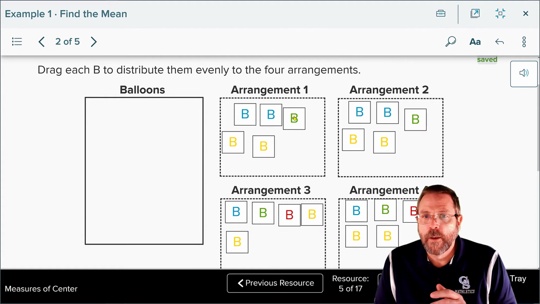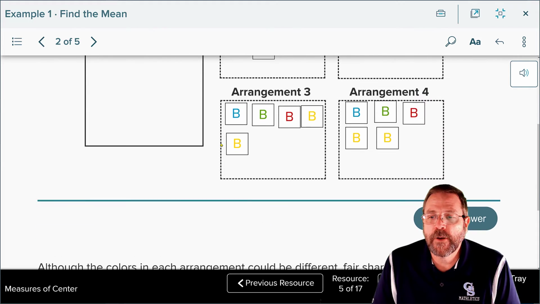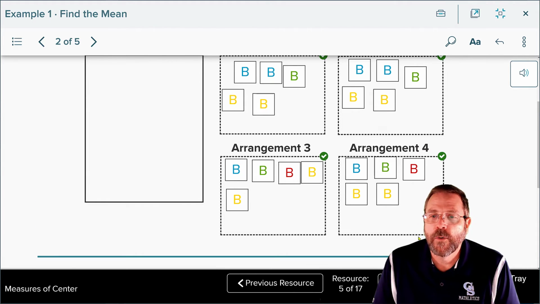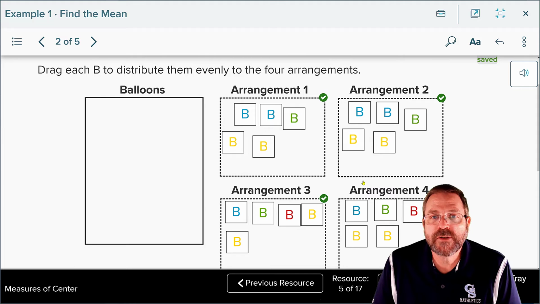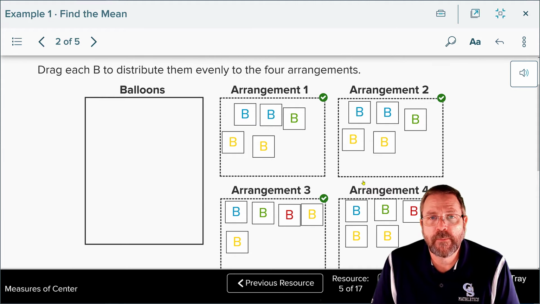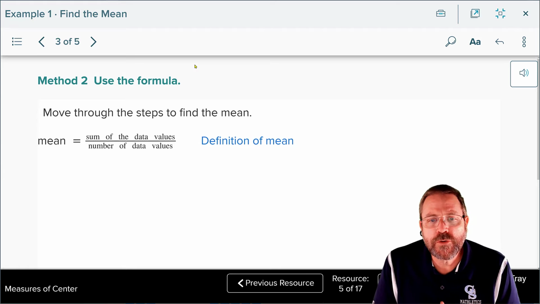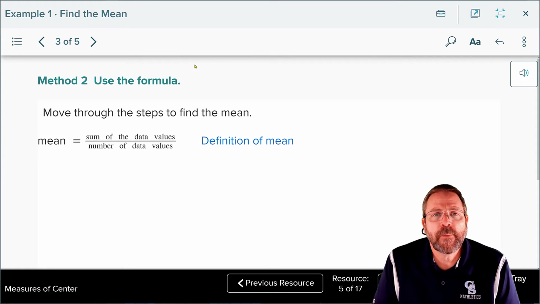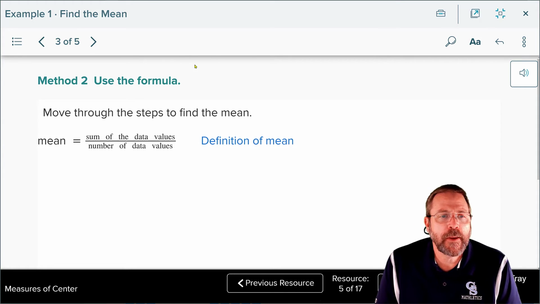And boom, you can see that the fair share or the mean would be 5, where each arrangement would have 5 balloons. Doesn't matter what color they are, they all have 5 balloons. Now method 2 is totally the way I would do this. I'd be using the formula to find the mean, where we take the sum of the data values divided by the number of the data values.